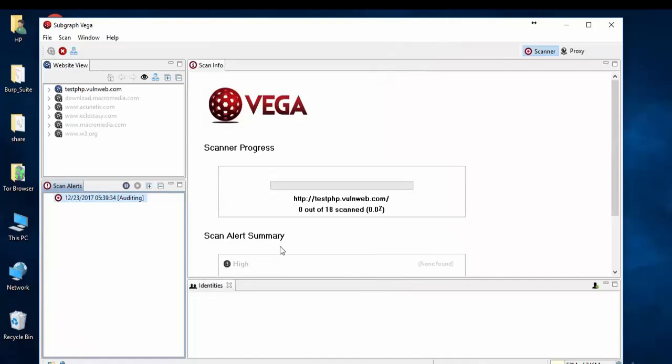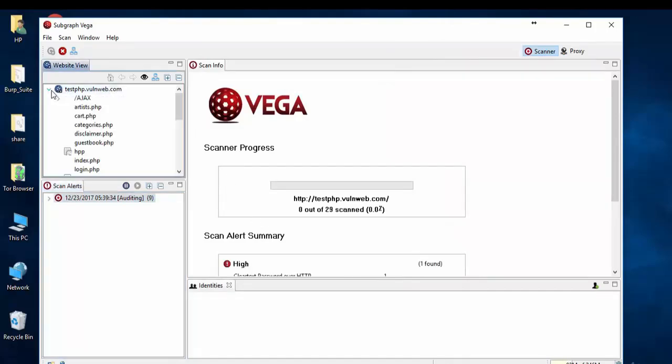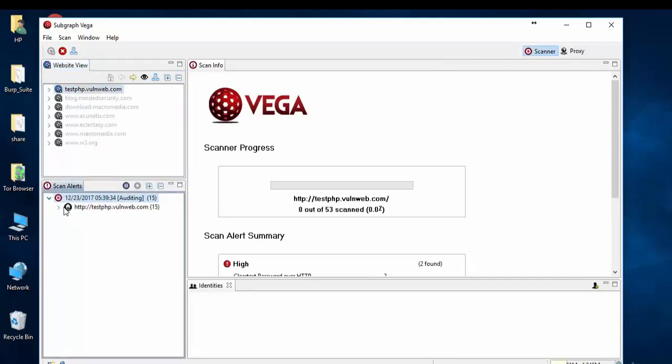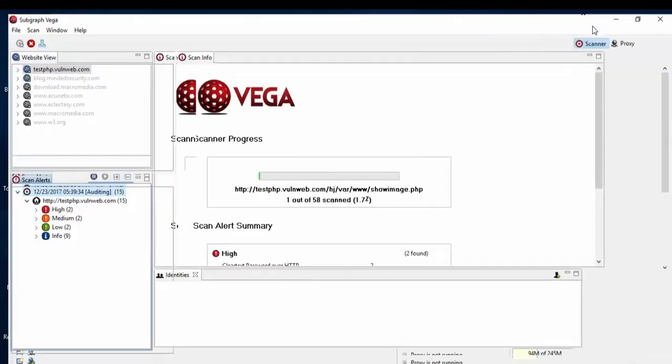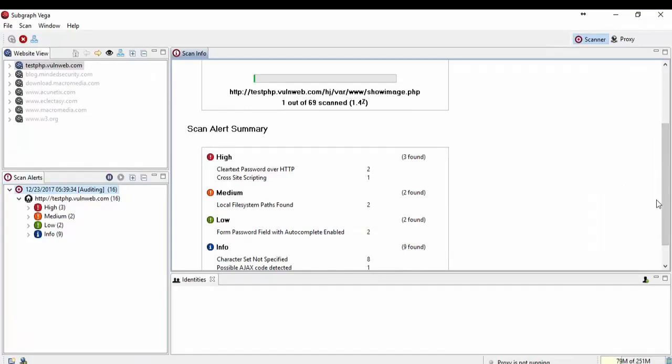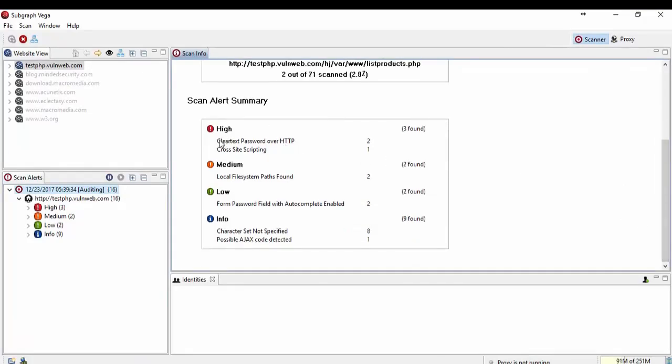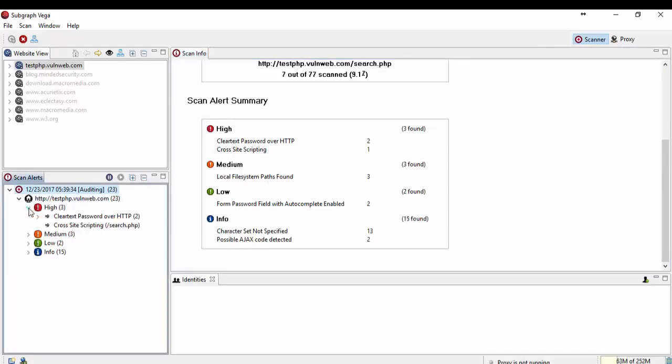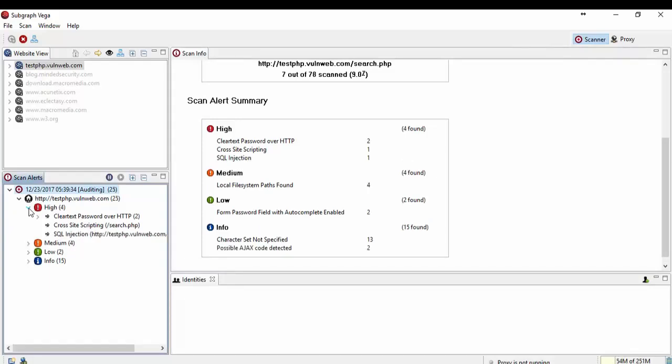Now the scan has been started against test.php.vulnweb.com. First, the scanner will try to detect the pages of the website. Then it will test the inputs of every page. Under the scan alerts section, you will see all the detected vulnerabilities. Vega will give you three types: the high, which is very dangerous, the medium and the low, and some information. As you can see, Vega Scanner was able to detect cross-site scripting, SQL injections, and other security issues.